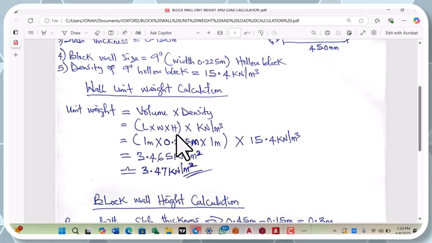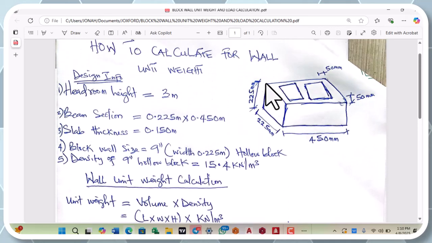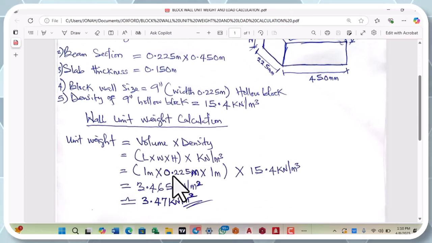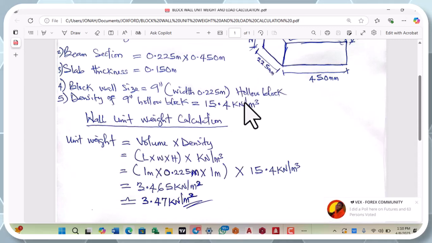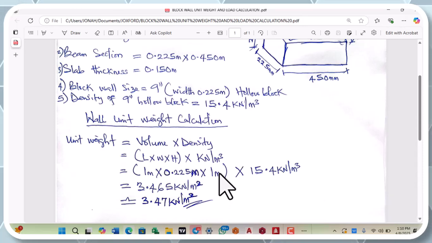Then for the width, you now use the width of this your 9 inches block, which is 0.225, which is this value. Now the height, which is this one. I told us your unit weight is in meter square, which is length times breadth. So your length is 1 meter, your width is your 225. We are checking also our height in 1 meter because we are checking the unit weight per meter run.